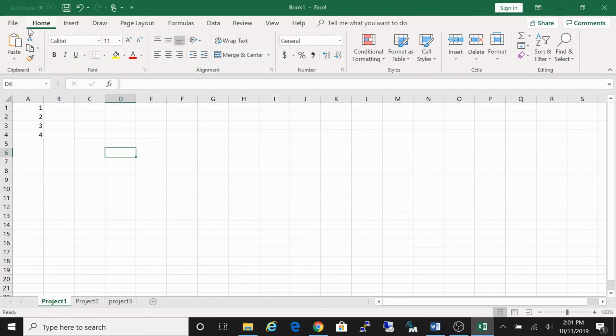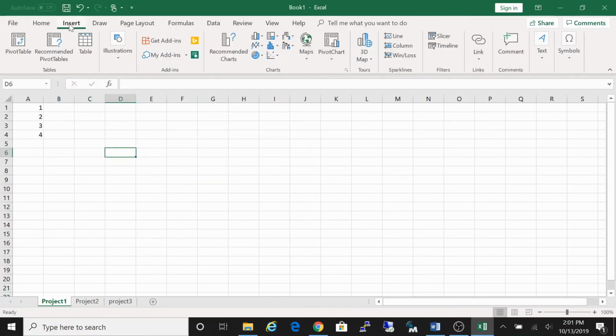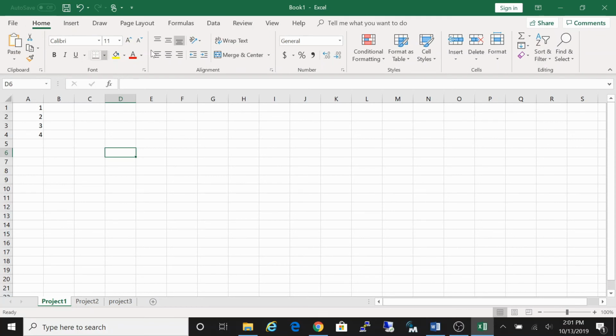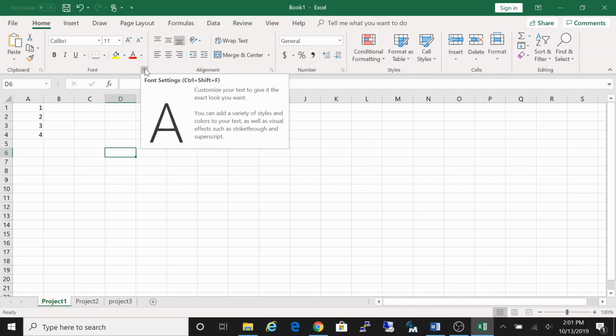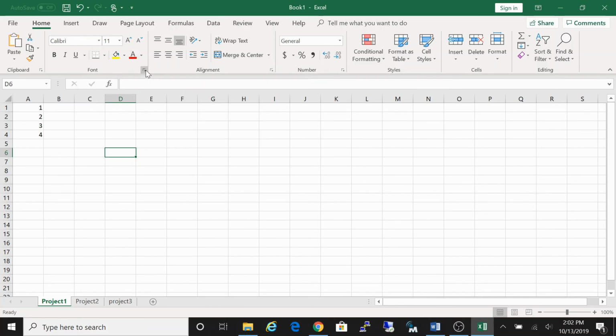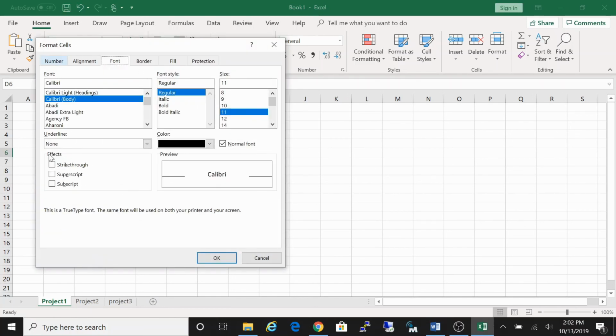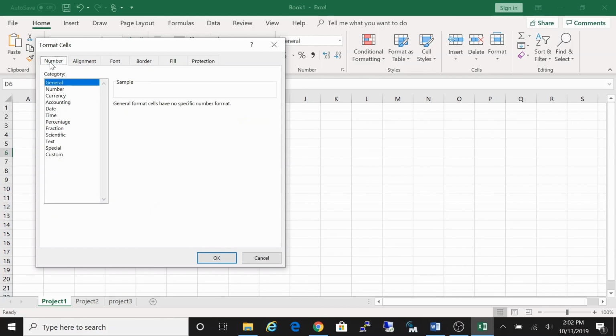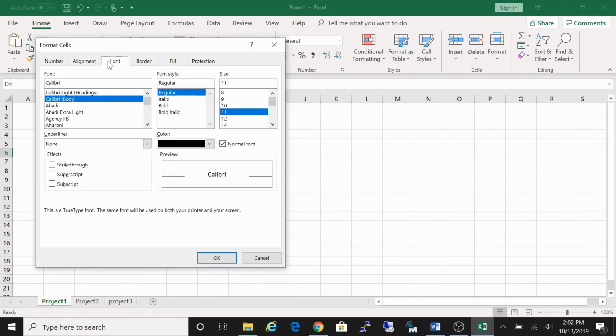So now you have tabs. Each tab has a ribbon, and each ribbon has groups of tools. And if you want more tools, you can go to each group corner, click on the arrow, and it'll open more tools to use.